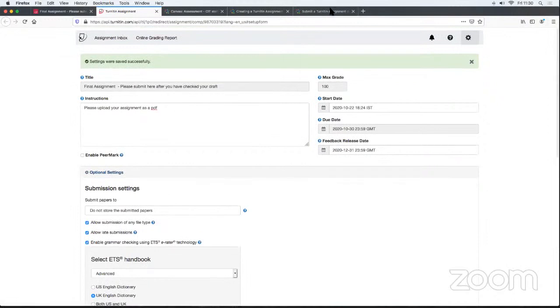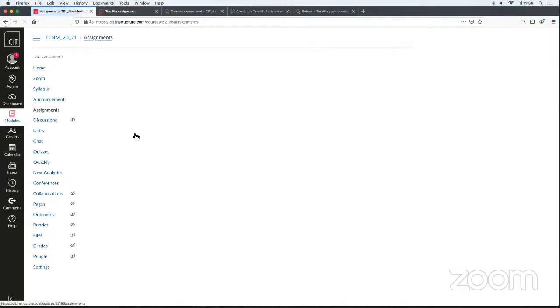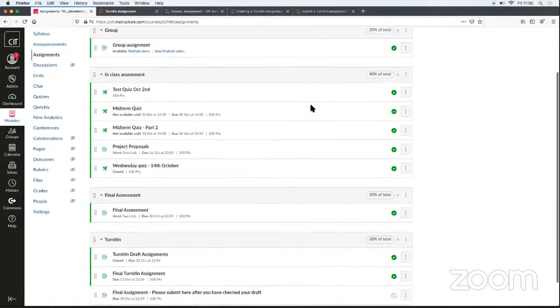Now I'm going to jump out again and if I click on my assignment inbox, you'll see that there's nothing there. This is the area that any of the submissions will show up in, and this will be the same for students as well. They'll have this assignment area as well. Now I'm just going to go back into my module and back into assignments. And now I'm just going to create my draft assignment.